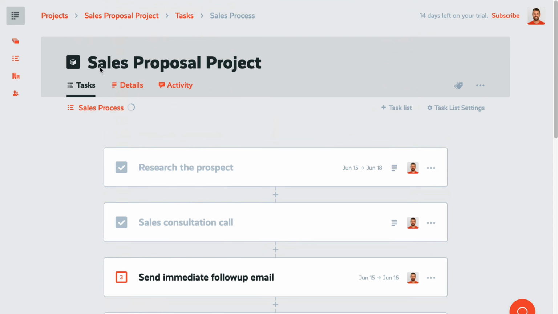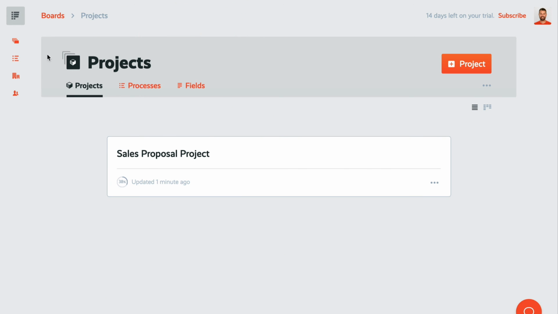Now, if I back out to the projects board, we can see that this project is 38% along in its progress. And once we create other projects in this board, those will have their own instances of our process. And in the next video, I'm going to show you how you can automatically load in task lists from your processes by customizing a board. Let's continue with setting up ProcessKit.